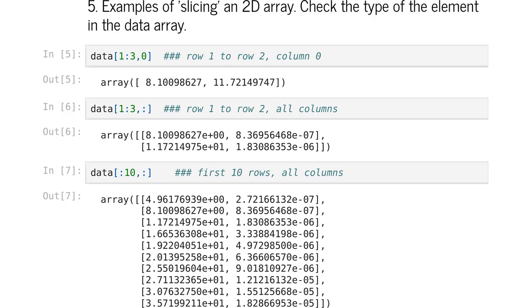With our data loaded into a two-dimensional NumPy array, we can explore how to access specific parts of it using a technique called slicing. The first example, data[1:3, 0], selects rows starting from index 1 up to, but not including, index 3, and specifically from the column at index 0, which is the first column. The next example, data[1:3, :], again selects rows 1 and 2, but the colon by itself for the second dimension means it selects all columns for these rows.